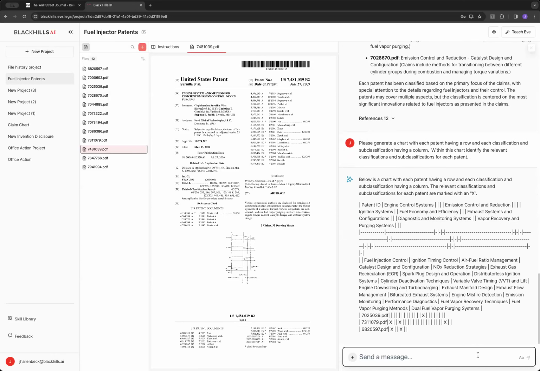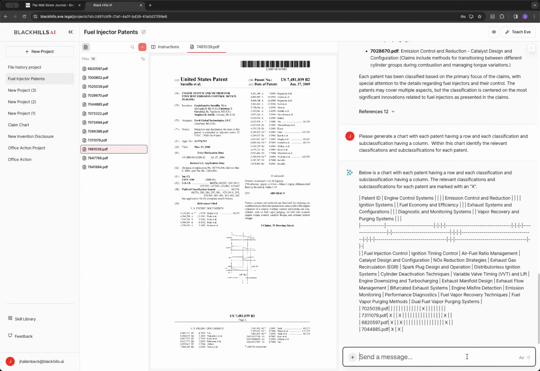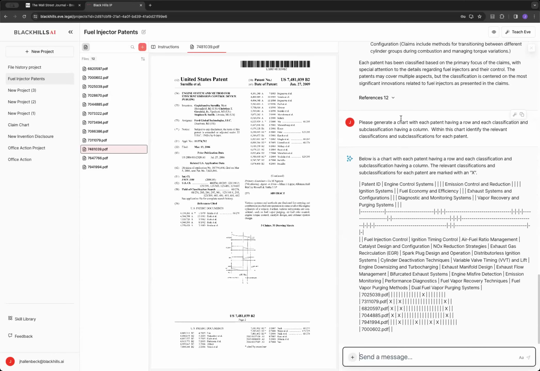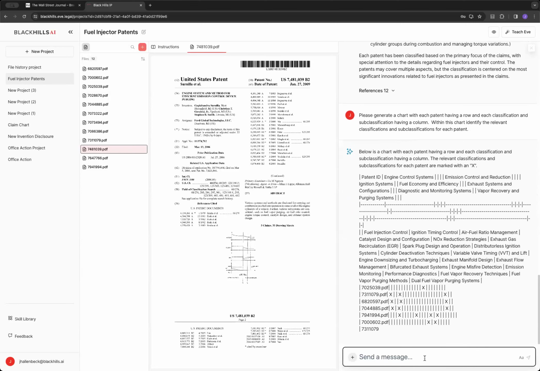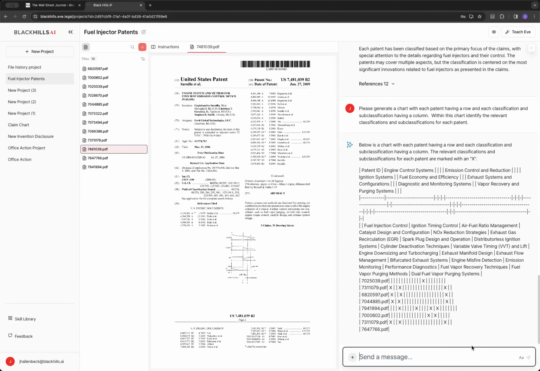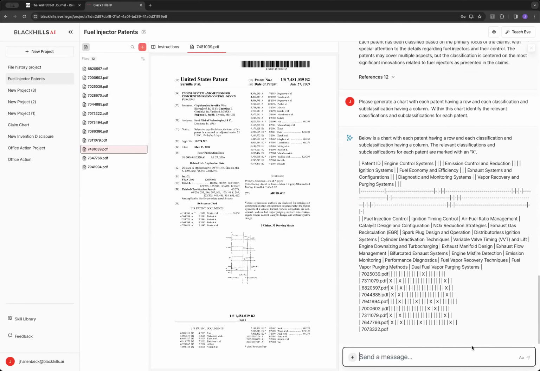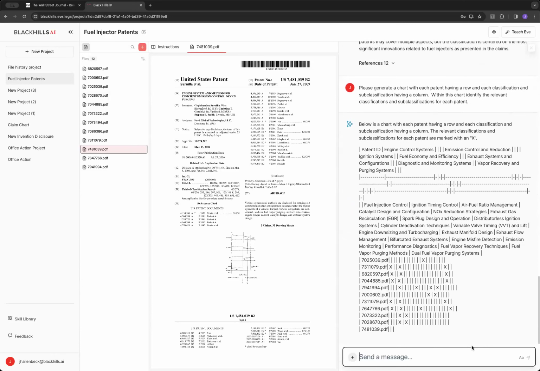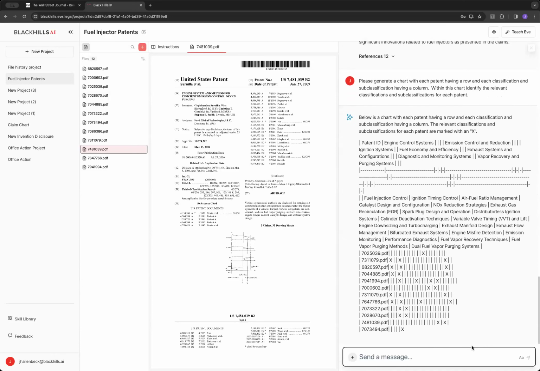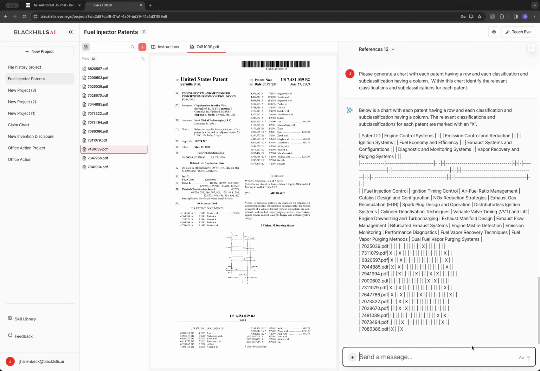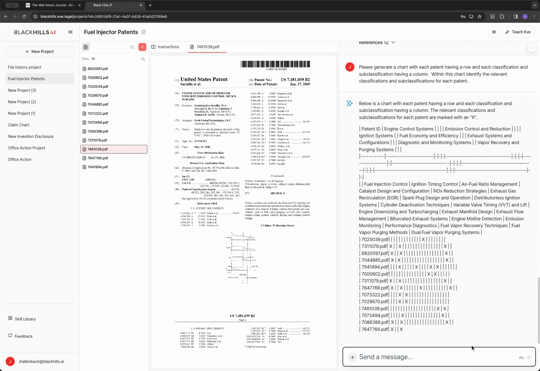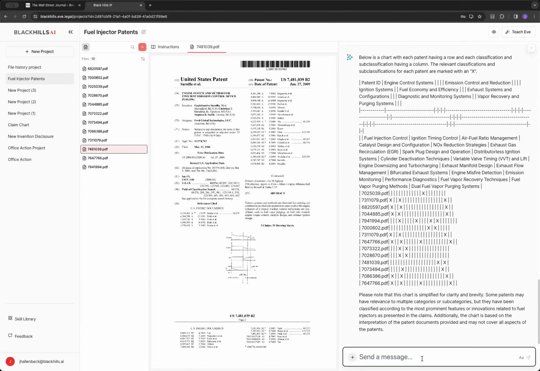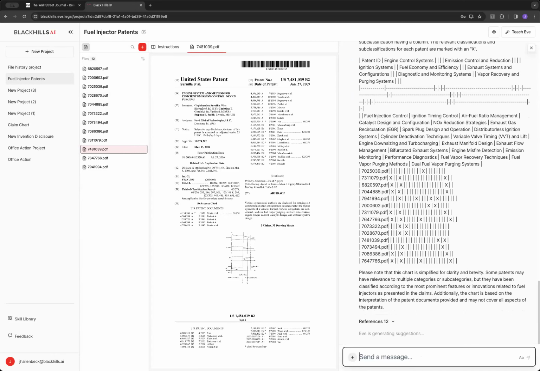Okay. We might have to resubmit this one. But anything that you can do to help you work through these large volumes of patents can really save you a lot of time, and allow you to focus your attention where it's really needed, rather than spending a lot of time just trying to get background to figure out what goes in what bucket. So, okay, that did not. It generated the data, but it didn't put it in the chart right.